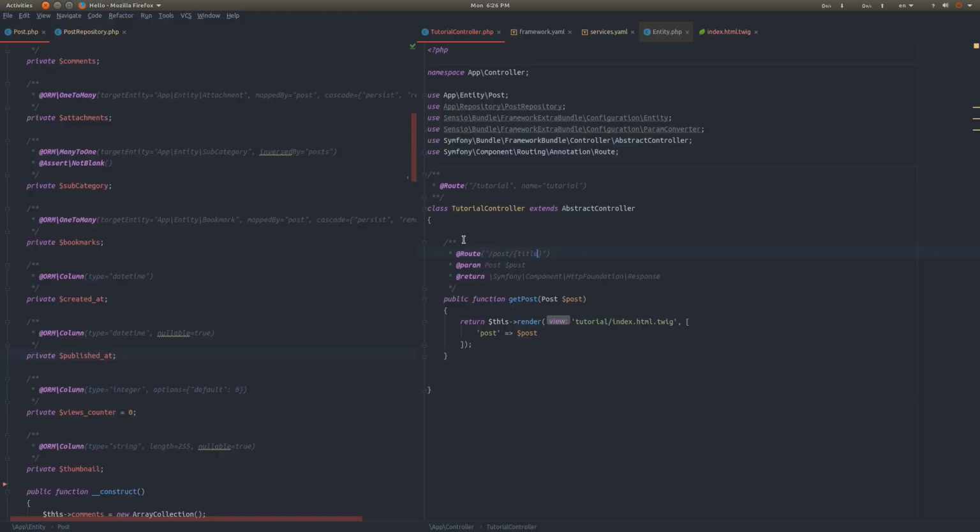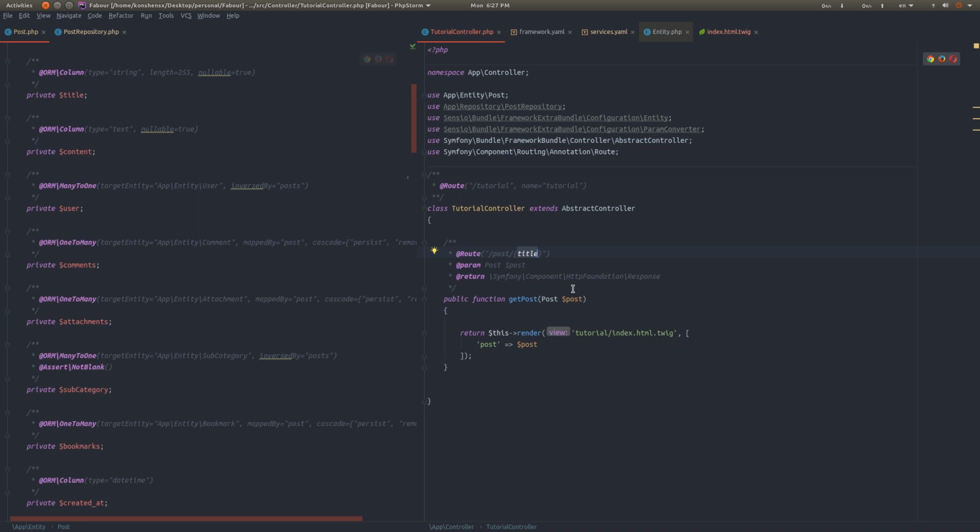Now this is great. As you can see, you don't have to inject the entity manager and you don't have to find one by and all that. It's doing that automatically for you. But how does it work under the hood? If you have an ID, it's going to use the primary key, using the find function which takes just the ID. If you have a title or something else, one of your other fields in here, it's going to get it by using findOneBy.